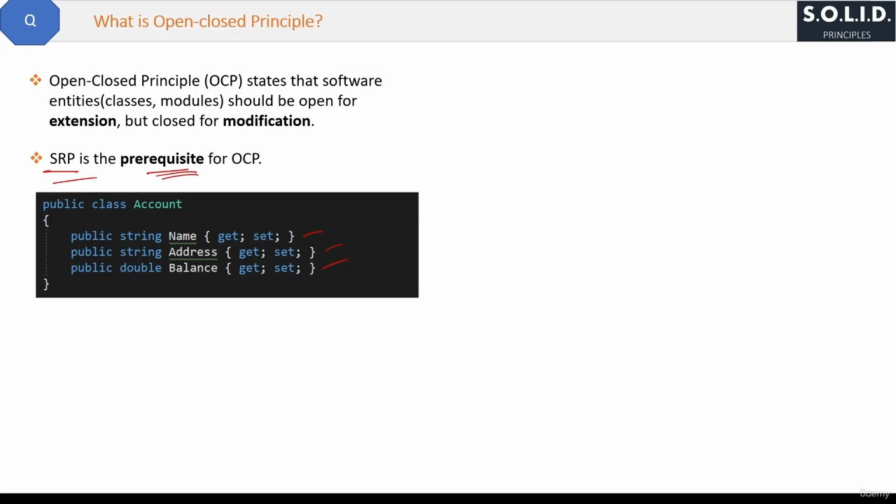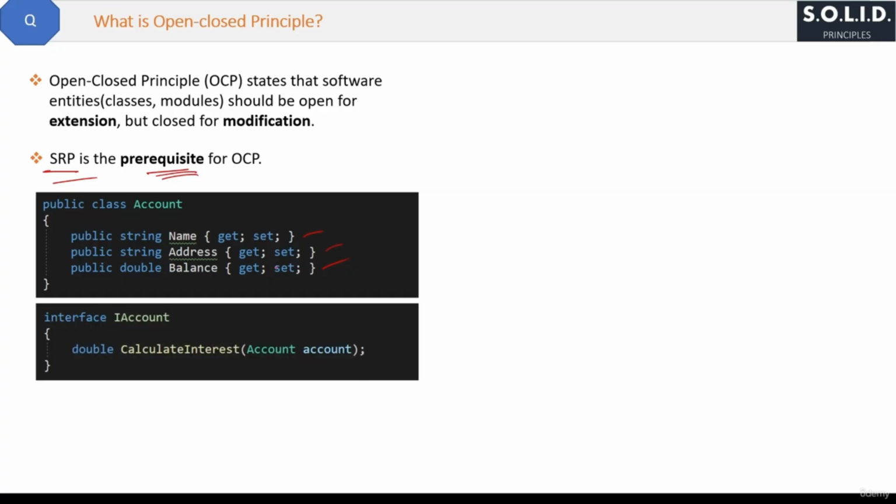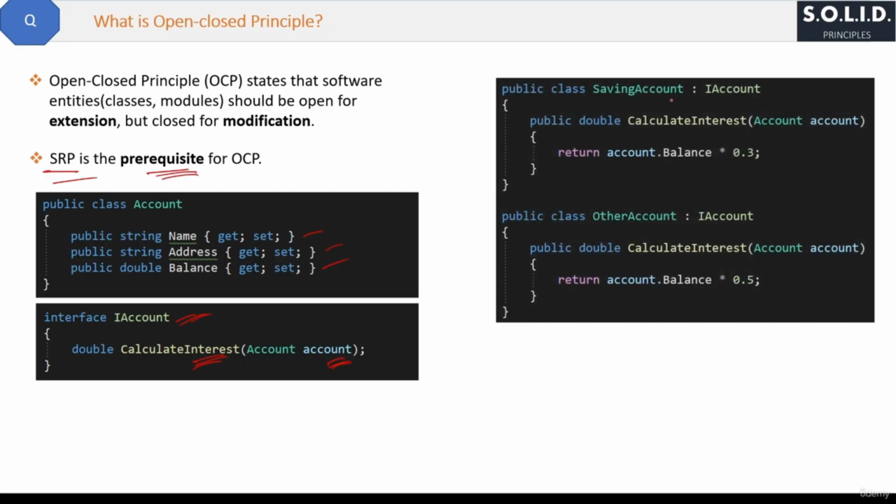Then by using an interface, you should create one interface IAccount with a declared method calculate interest, which accepts an account class object as a parameter. Then implement the interface for separate classes, saving account and other account, like this. Because you implemented the interface, you have to define the calculate interest method inside it, and you can put the same logic of calculate interest here. See, we have implemented SRP and our structure can implement OCP easily now.